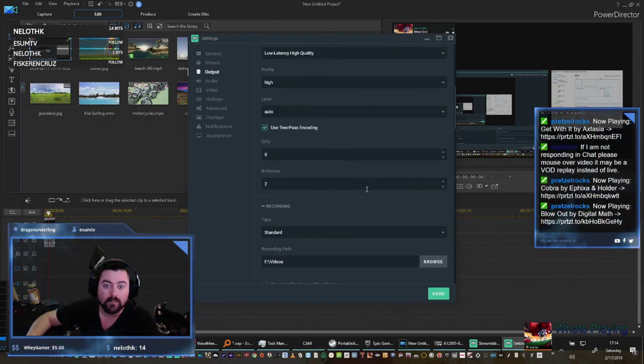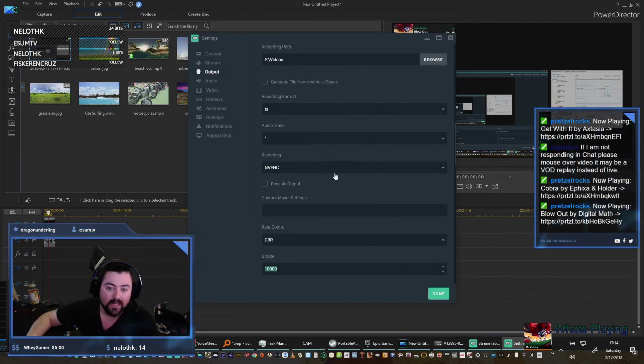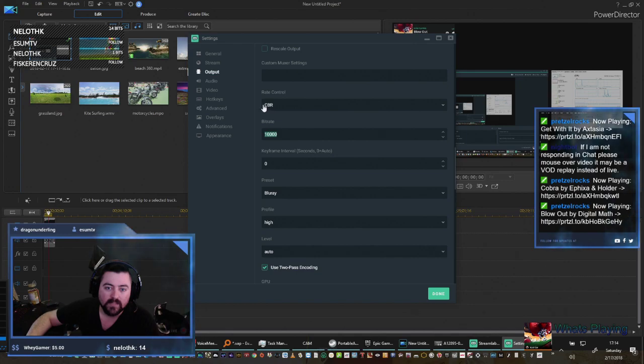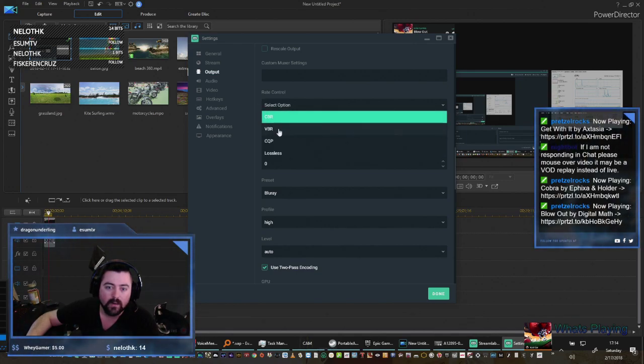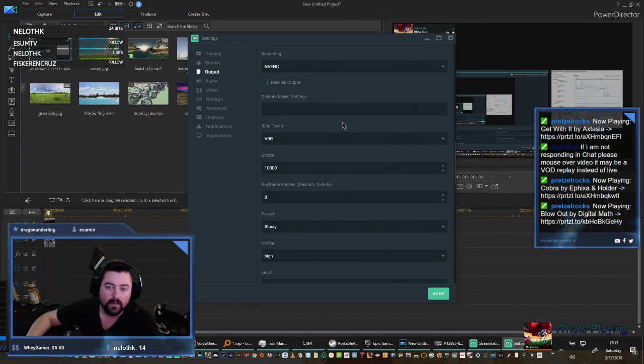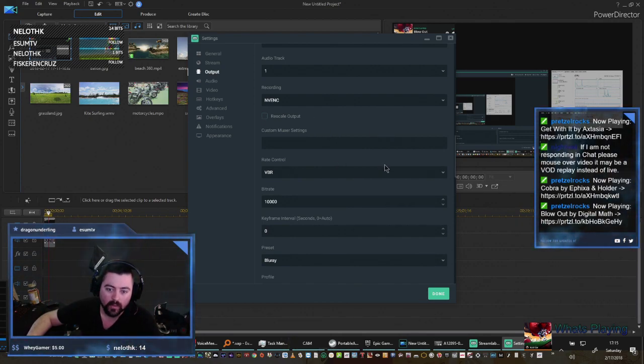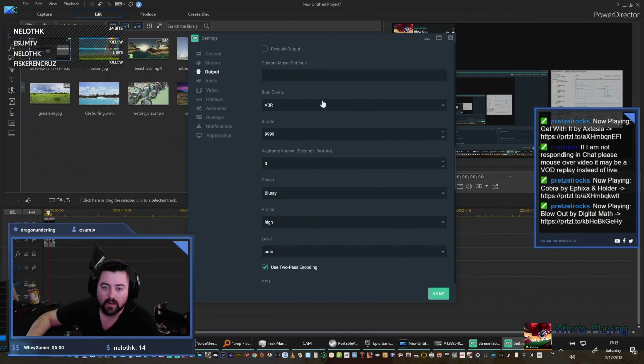I want to make sure that I'm saving the highest quality version of whatever happened that day. Coming down here, same CBR. You could put this at VBR for your recording bitrate because you're just recording. So you don't need to use all 10,000 if the recording doesn't require it. But you definitely only do that on the recording section.